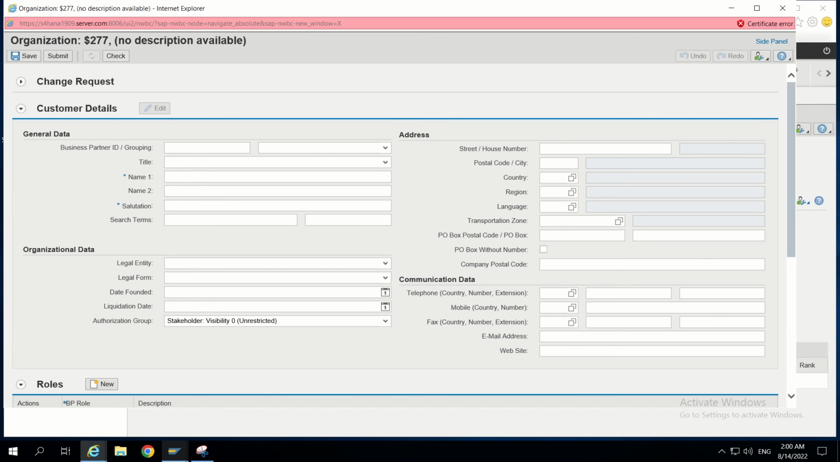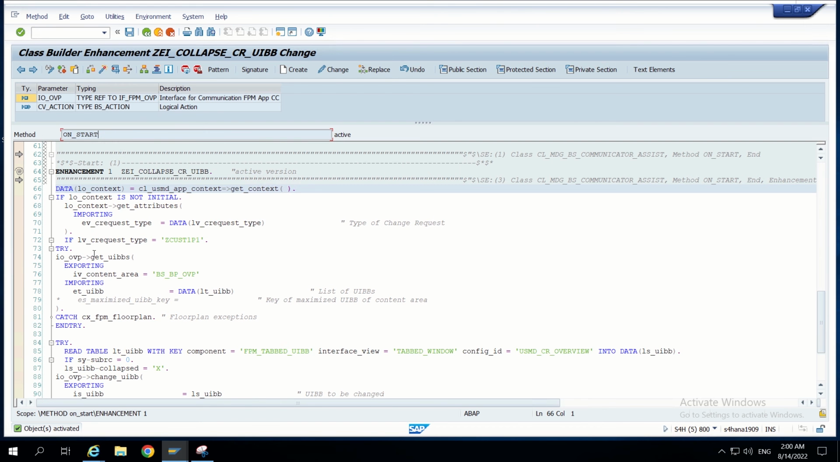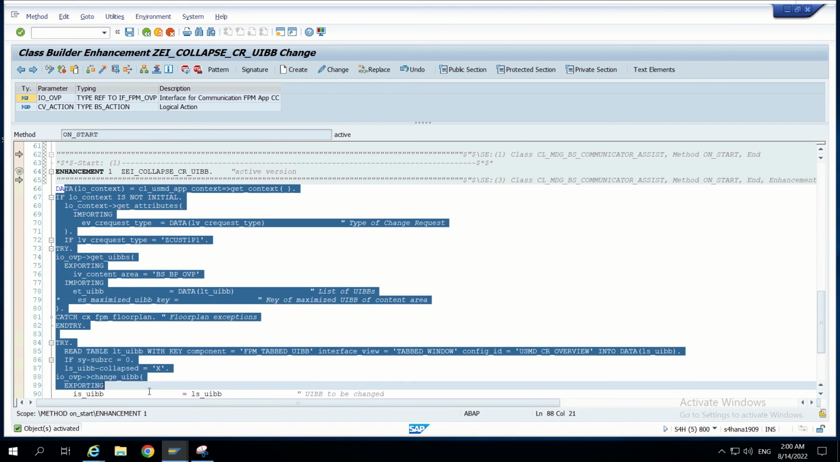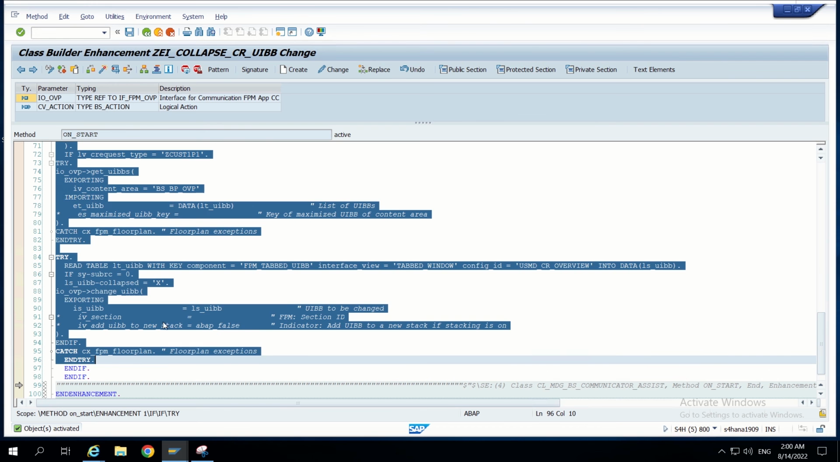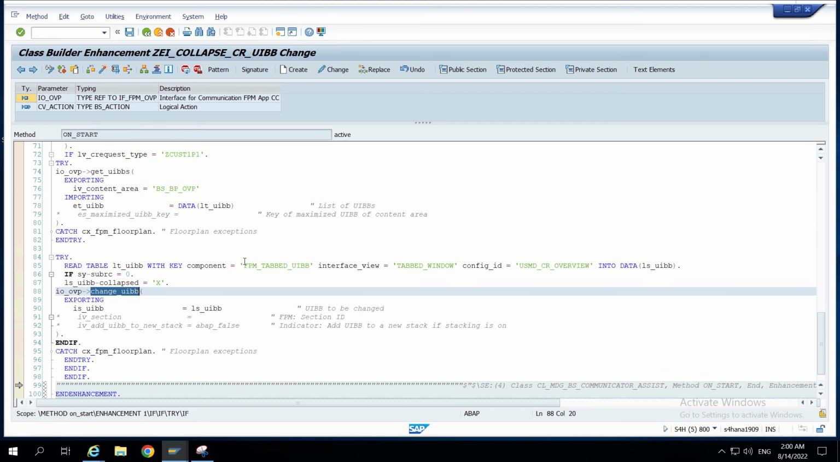So like this we can do programming at this particular place, on the start event, on the start method, and then make changes accordingly, so that it will change the UIBB parameter for this CR UIBB, and it will work like that.